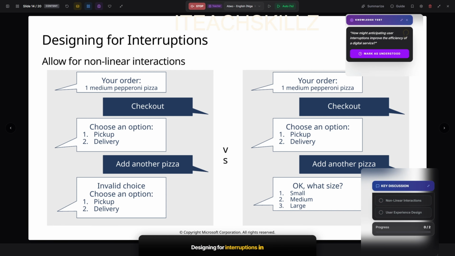Designing for interruptions in digital experiences is crucial because users often engage with applications in nonlinear ways. Think of it this way: imagine ordering a pizza online. You can mix and match steps like adding toppings, choosing delivery methods, or checking out at different points, mirroring real-life interruptions. Now let's explore how systems can anticipate and handle these irregular interactions seamlessly.